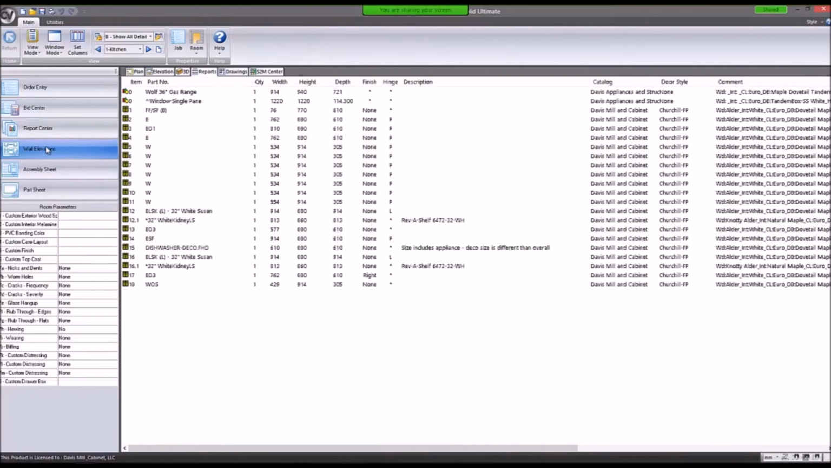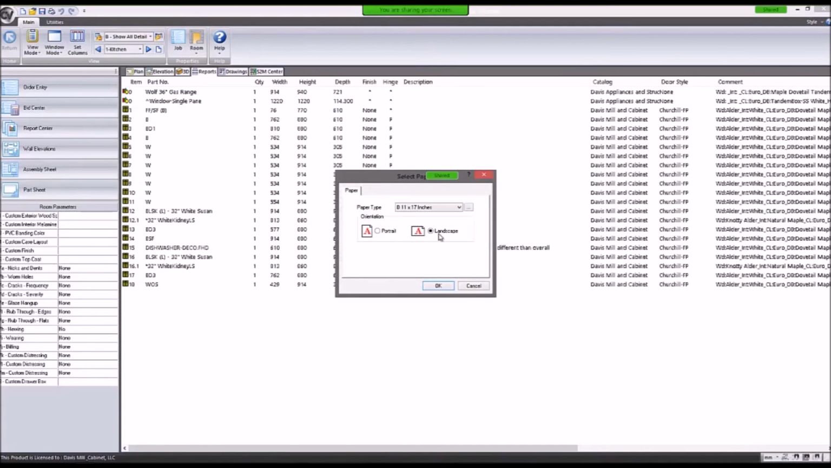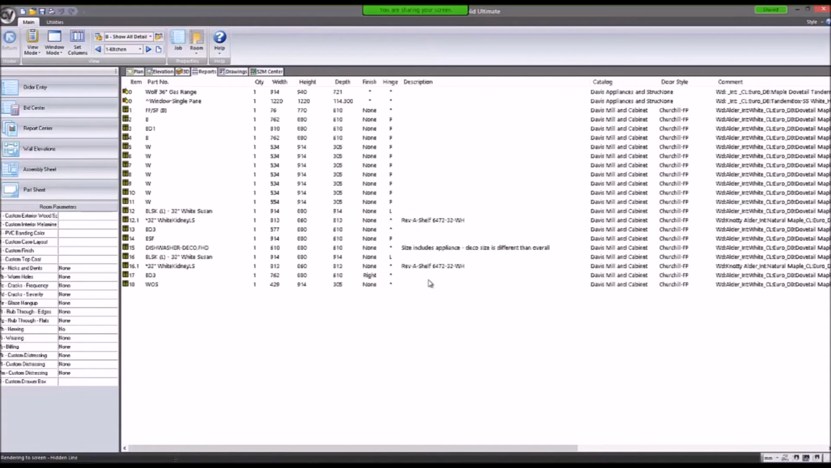But wall elevations are something that is used. I'll show you really briefly. We'll come back to it later when we do drawings, but I'm going to come in here and just say, let's select all those walls, and I'm going to say put it on 11 by 17 paper and convert it to drawing. We'll just say okay.